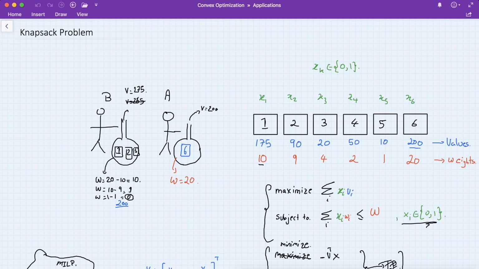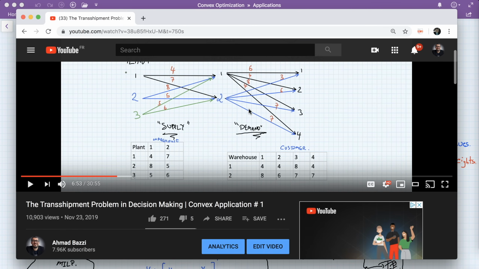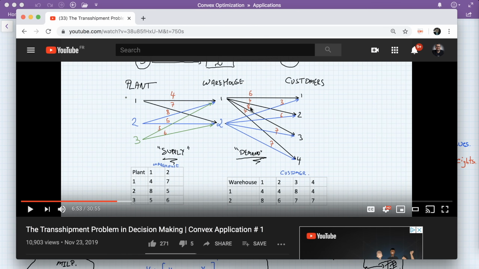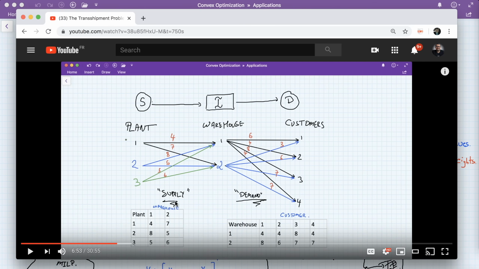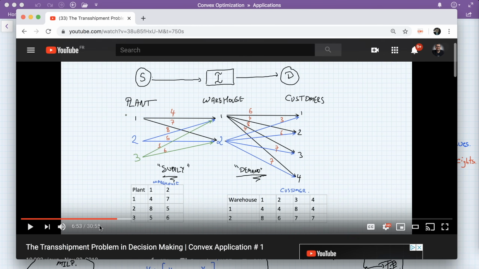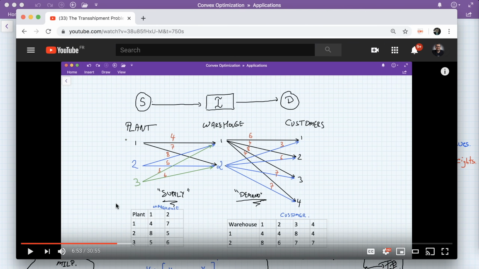Now, as we did in the previous lecture, which was the first lecture of my convex application series entitled the transshipment problem, as we did there, we gave an example and we learned through this example how to implement it on MATLAB, how to formulate a convex optimization problem, which was, in the transshipment problem, a linear program. We're going to do the same thing here.